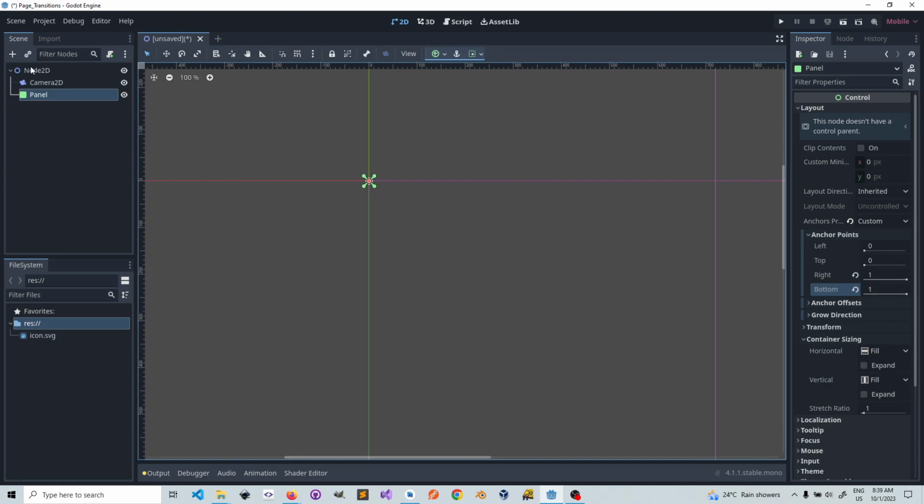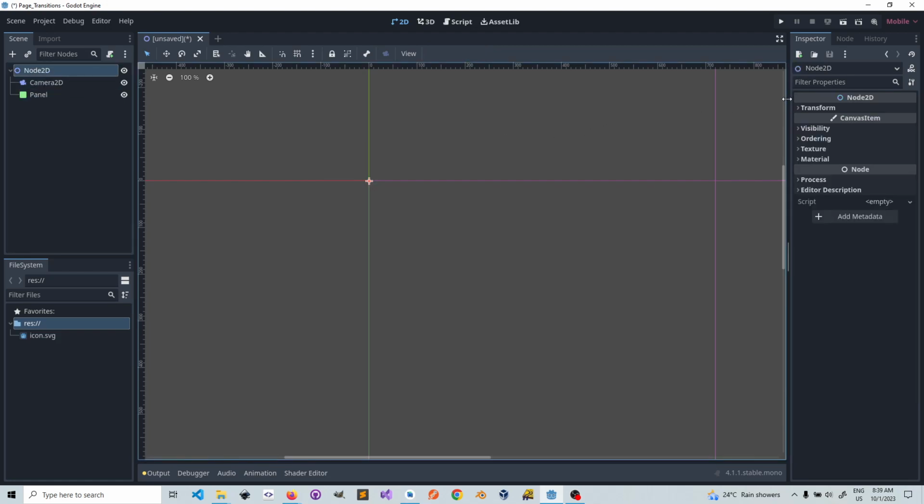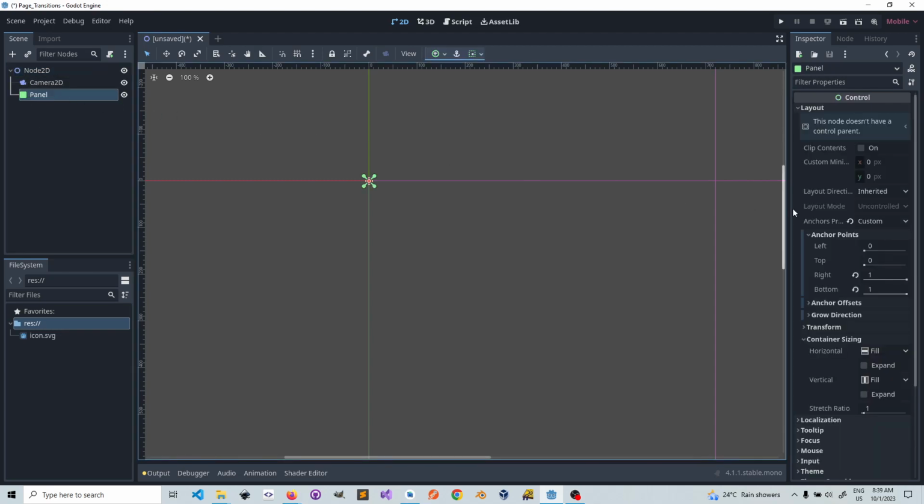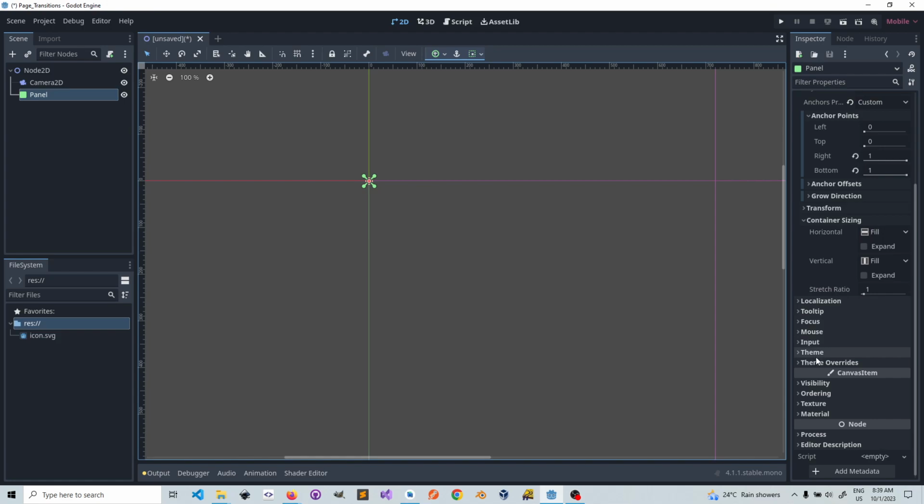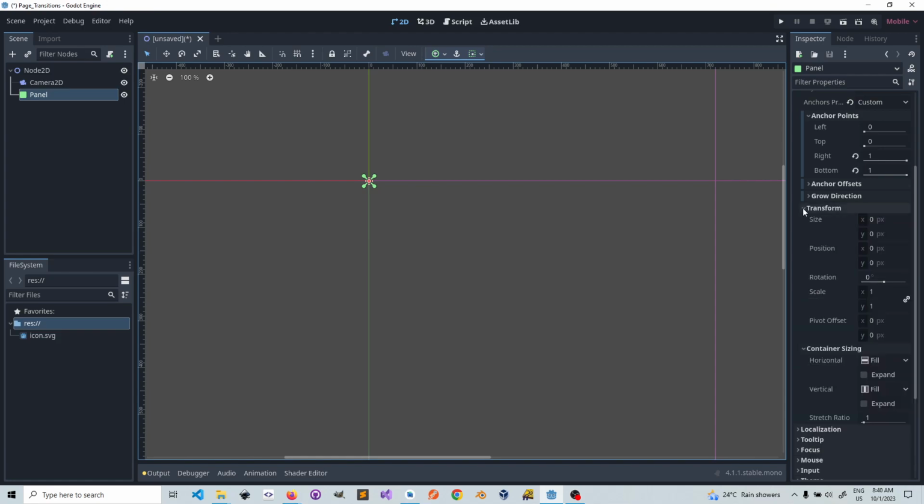Why is it not showing? Okay, maybe our node 2D hasn't been set correctly. Sorry about that. I'm not sure where I missed it. Okay, maybe it's in the transform, the size. Okay, so we probably need to set the size, but I didn't think we had to do this. Because I was using a canvas item, so I didn't have to set this. But for now, let's just go ahead and do this.